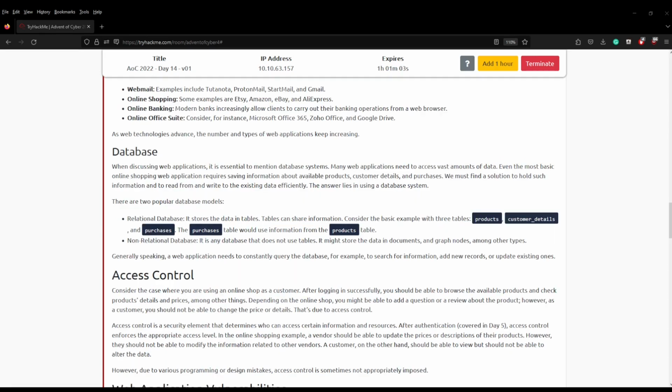Databases are an integral part of web applications. Web applications need to store their data somewhere, and that is usually within a database, whether it's a relational database or a non-relational database. Relational databases use tables that can be linked together, so you can do queries from products or customer details, purchases. There are certain types of database engines like MySQL, MS SQL and Oracle, and then there are non-relational databases, where it doesn't store data in tables, but it could store it in graph nodes and other types.